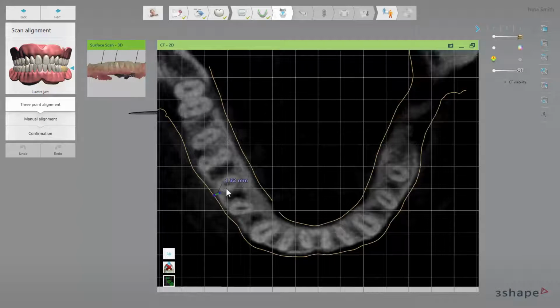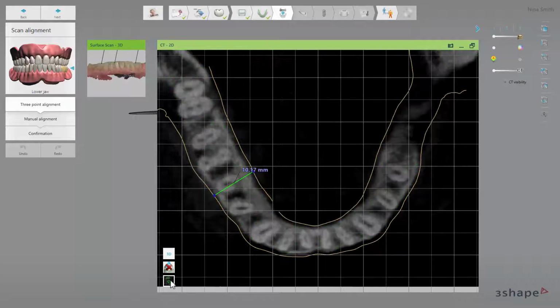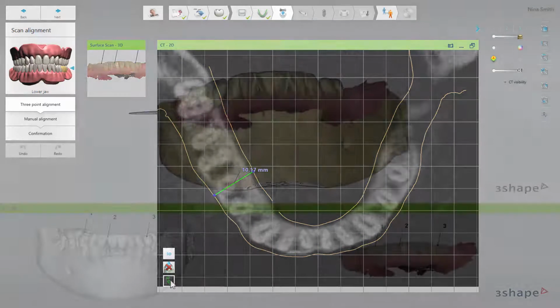Within this view, you can measure distances by placing 2 points, indicating the start and the end of the measured distance. You can also enable a threshold highlighter to highlight areas in green on the CT scan, which are used for the base alignment between the CT and the surface scans. Click the button again to turn the highlighting off.